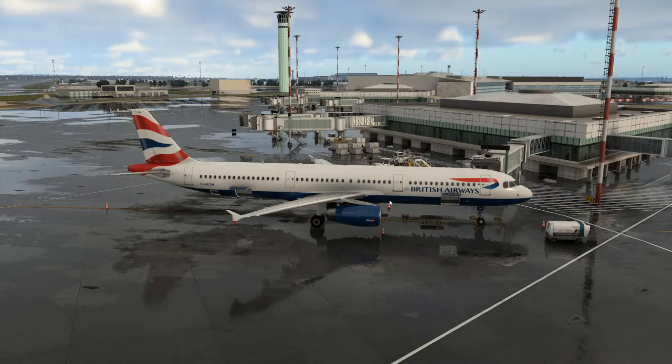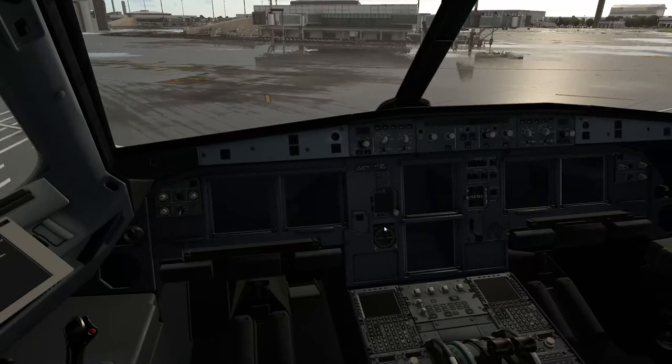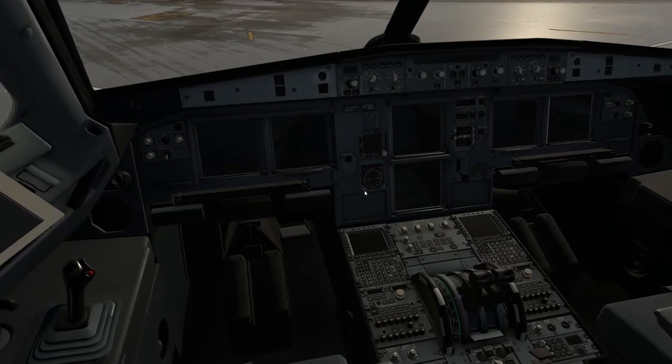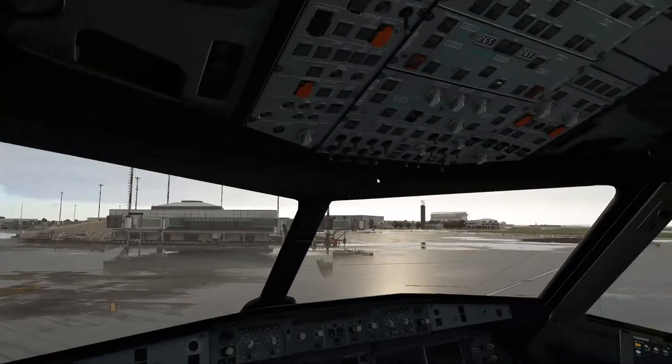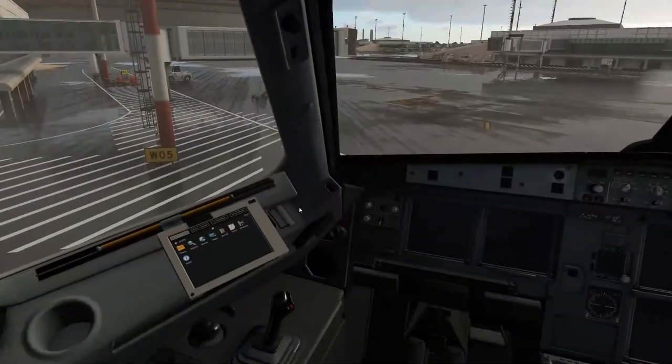Now, today, first of all, before we actually begin, I want to show you guys the cockpit of the Toliss A321. And I am quite puzzled and perplexed as to why Toliss hasn't done the same for their A340. The cockpit textures on the A320 is outstanding, just really beautiful.